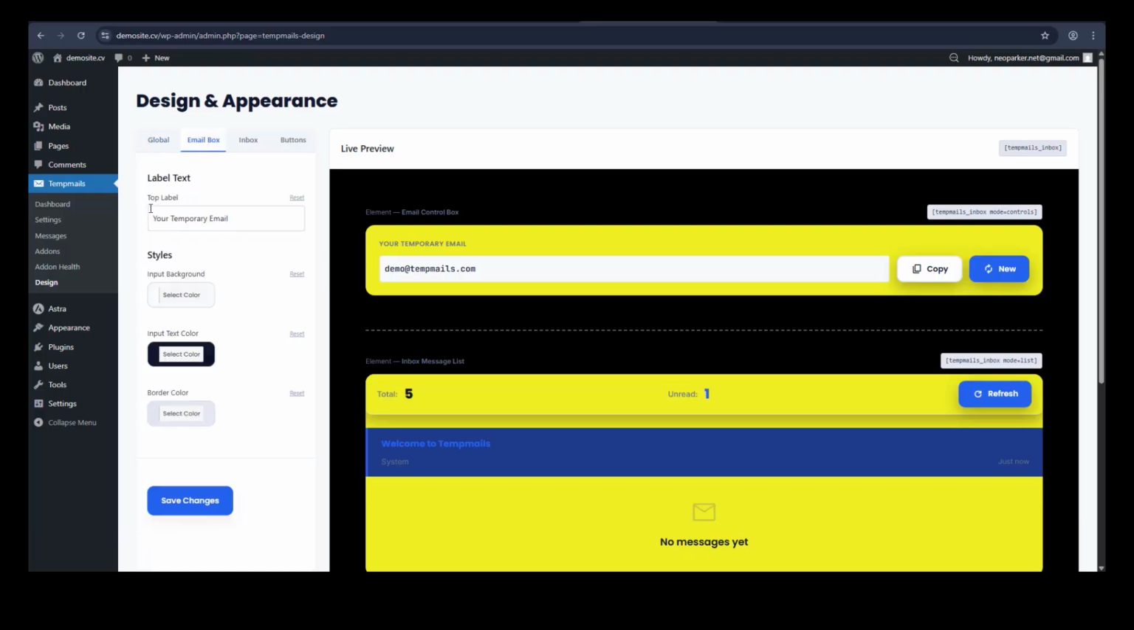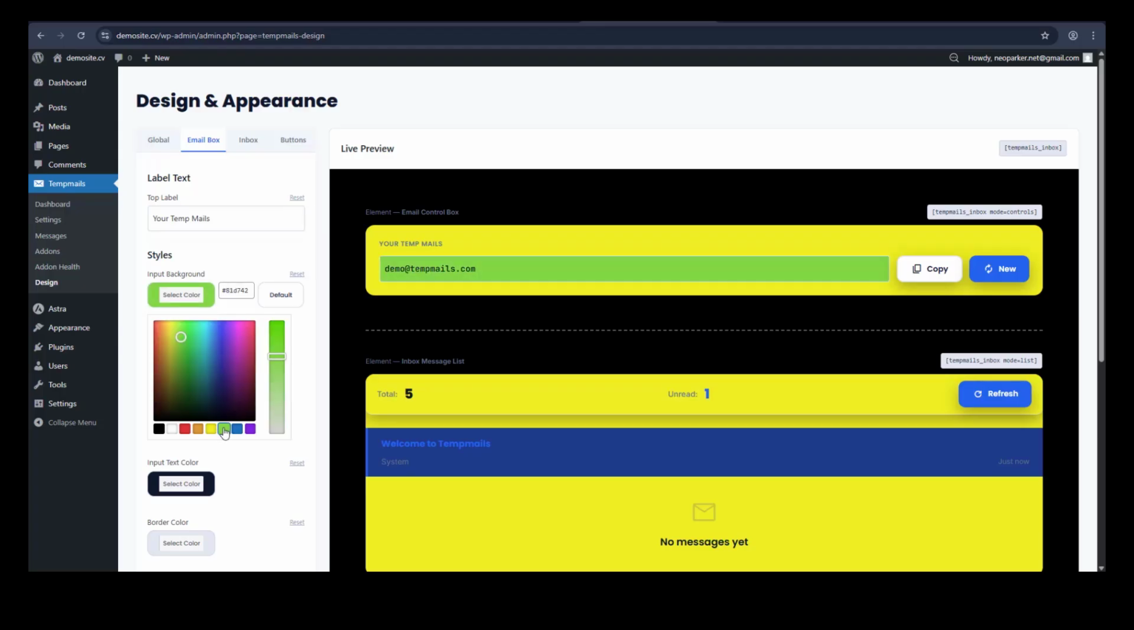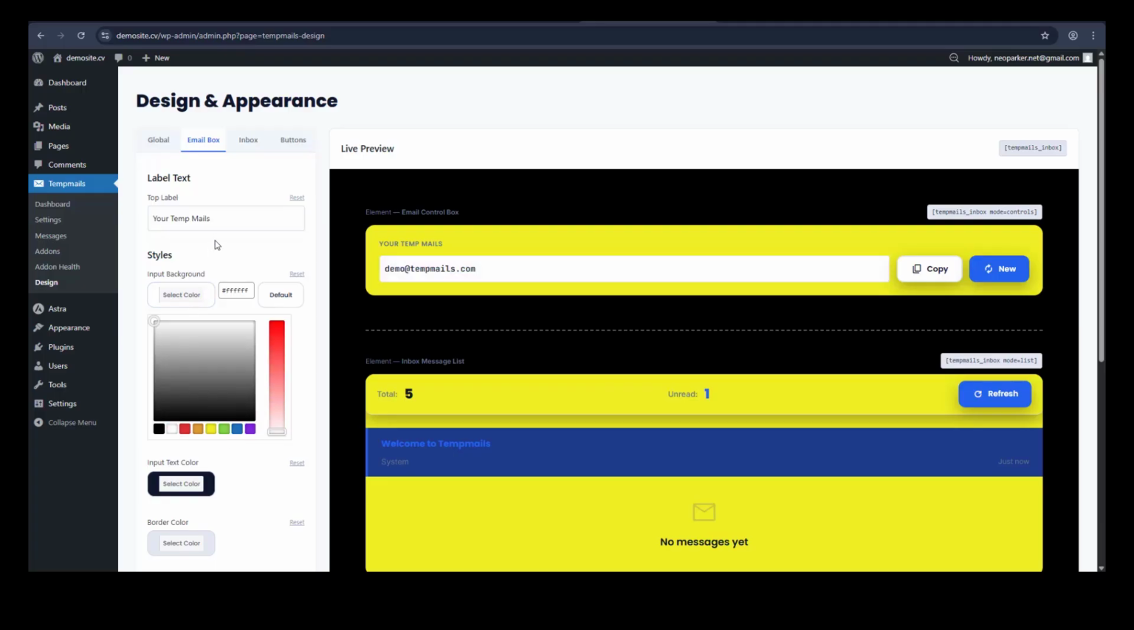So you can change the label here. Your temporary email can be your temporary emails. I think this is much better. Maybe your temp emails, temp mails. Yeah, let's make it your temp mails. Input background can be anything. It's white right now, make it green or blue or purple. I'll keep it white so I can see the text.